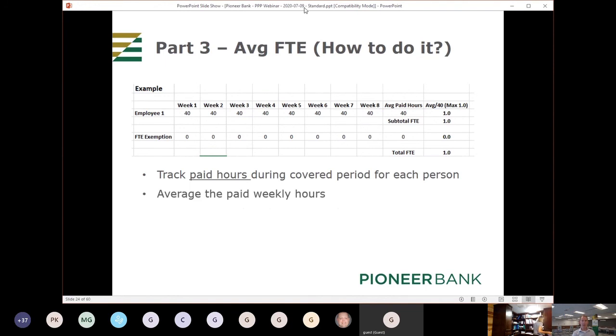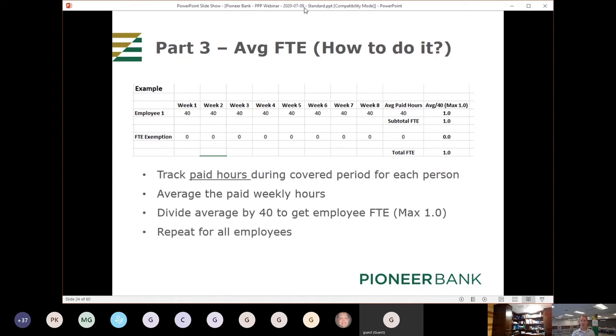Again, average the weekly hours and divide the average by 40. And then you're just going to repeat that for all of your employees. Now, pretty easy, right? I mean, that doesn't factor in anything regarding hiring, firing, reduction in hours, or any actual scenario that every single business goes through during an 8 or 24-week period of time.